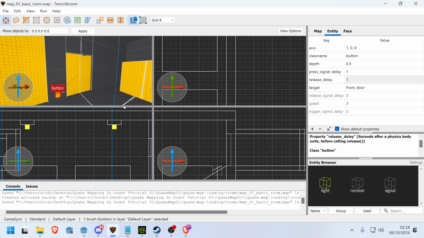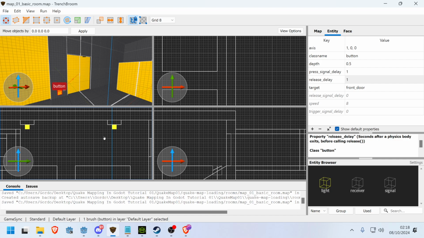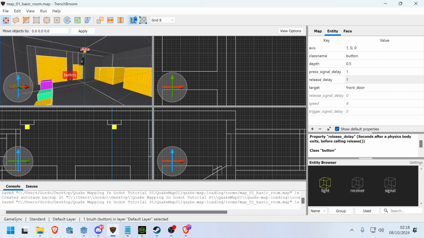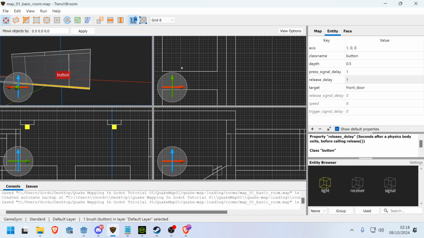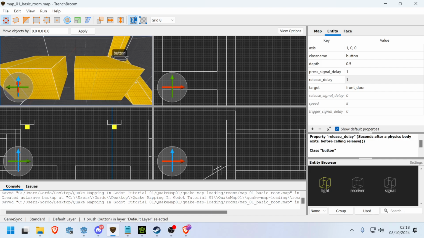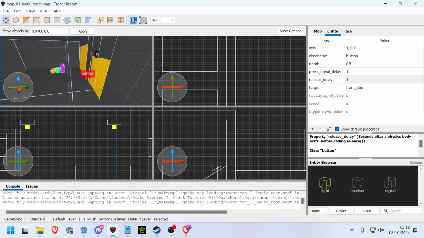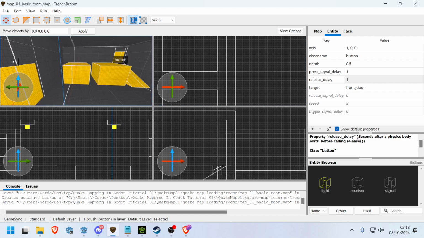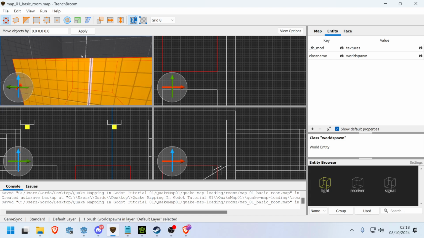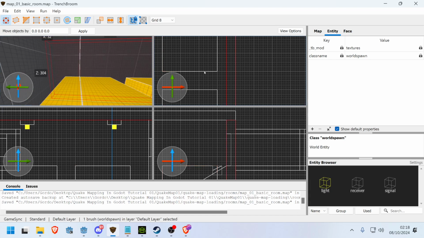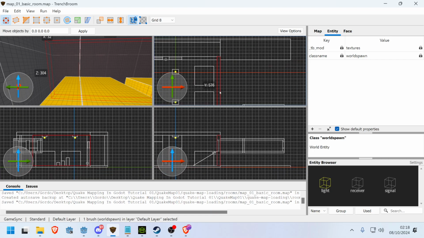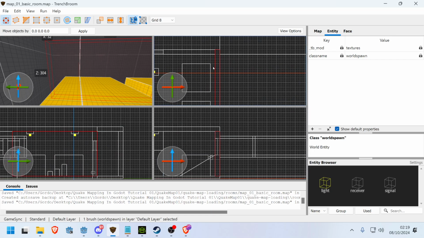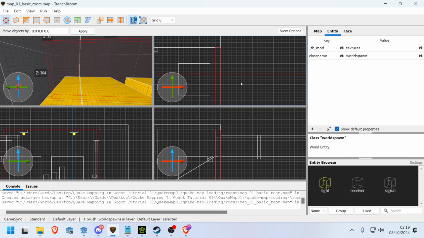Now let's quickly show you how to do a button from scratch and then we'll call it on this video. So let's make an elevator. Yeah, let's cut a hole in the wall. Yeah, we're gonna make an elevator and an objective.